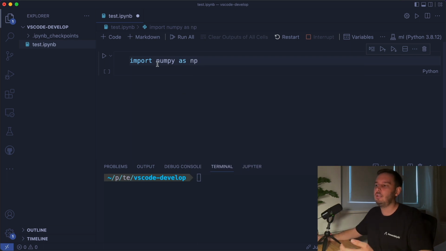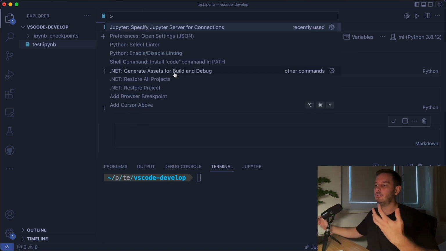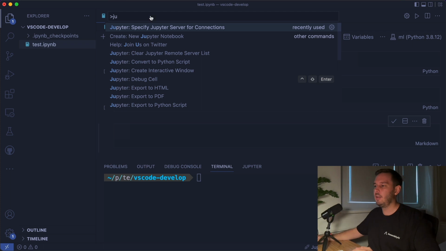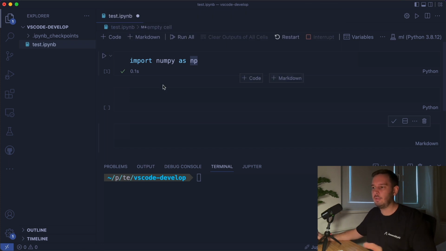So now we can start coding in the cell and say import numpy as np. And as you can see, we get auto completions and suggestions. So all the great features that we are used to from our IDE, then we can run the cell and insert a new one. We can also insert a markdown cell. So all the normal notebook features. We can also connect to a remote server by pressing Command Shift P and opening the command palette. And then we search for Jupyter and select this one. And then we can specify a host name if we have one. So this is super cool and I recommend trying this out inside VS Code, and this is feature number one.